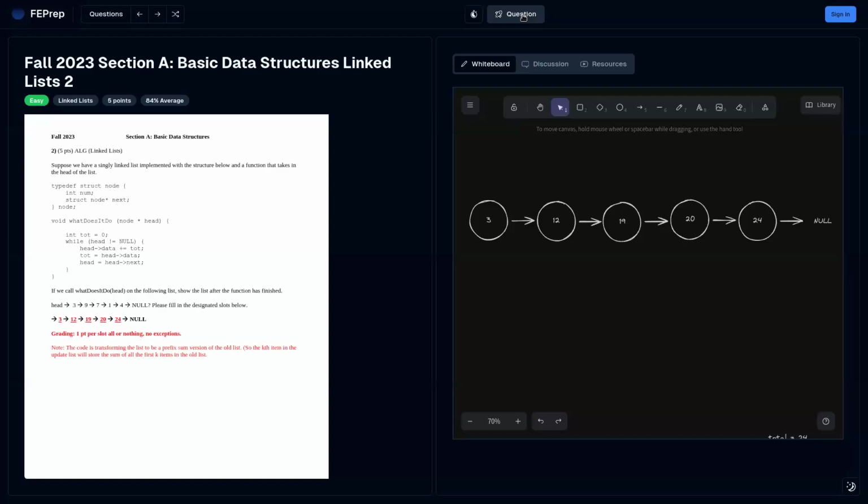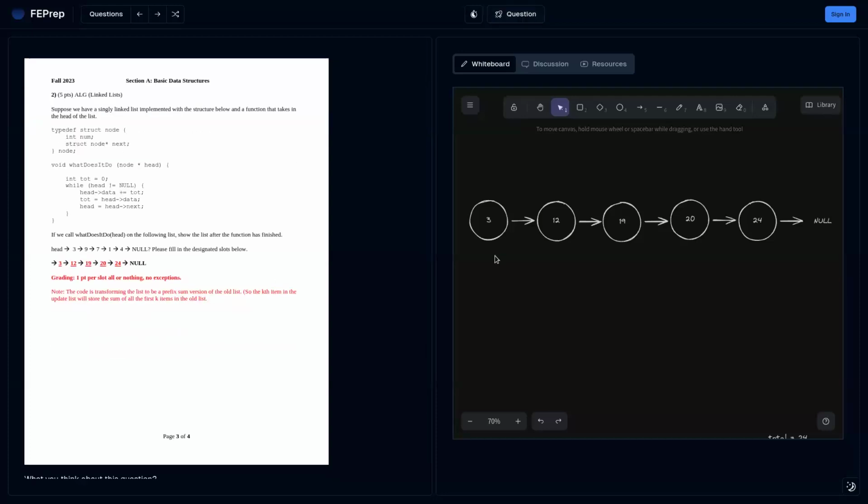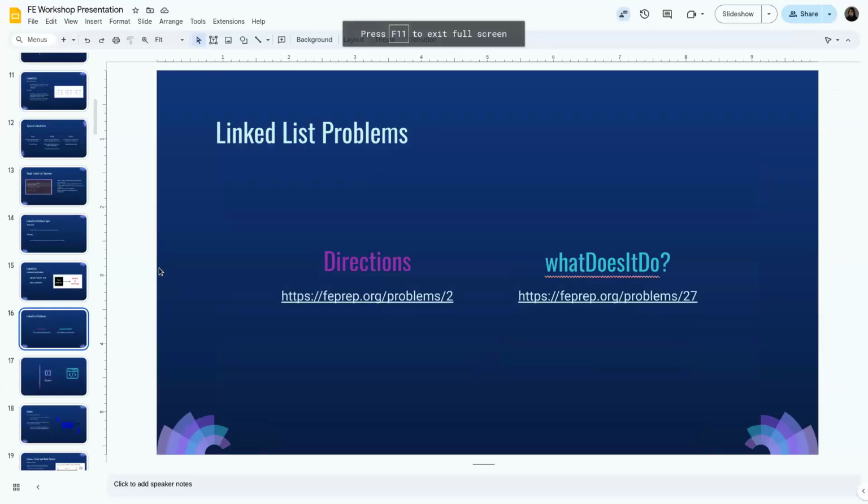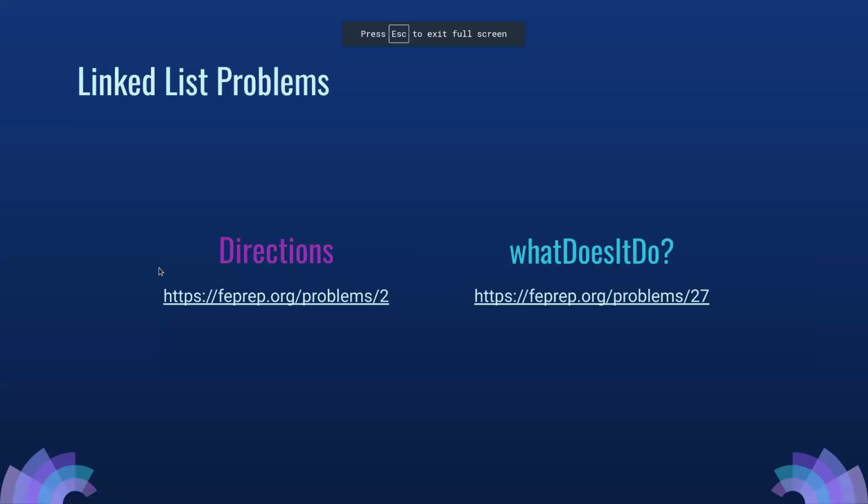But yeah, if we go to solution, 13, 12, 19, 20, 24, pointing to null. Perfect. Transforming the list to be a prefix sum version of the old list. And just like that, linked lists, we're done. Yeah, so linked lists, woo, cool stuff.